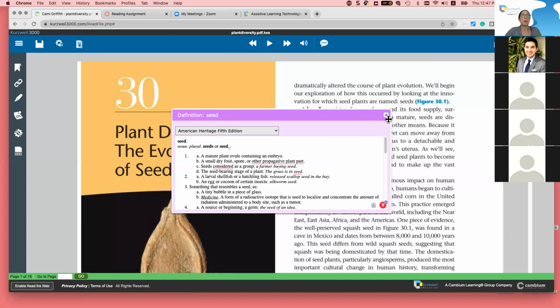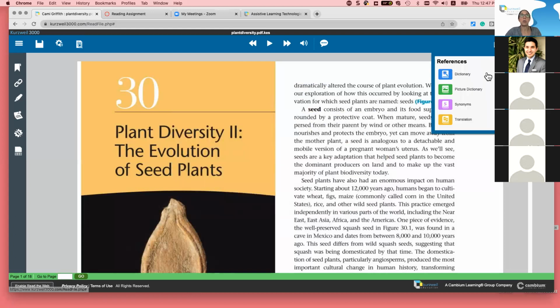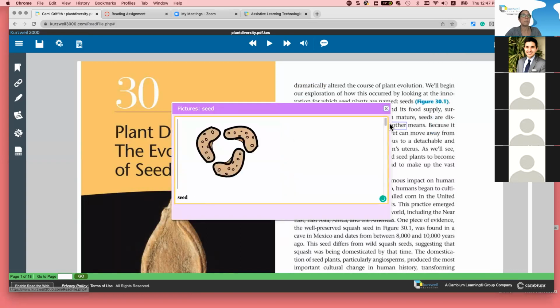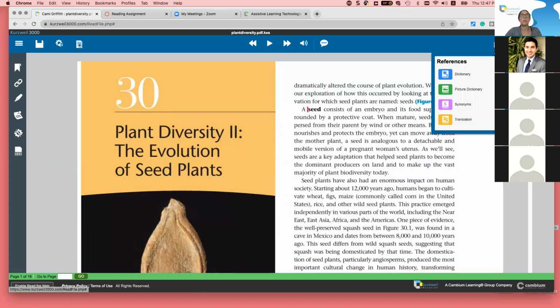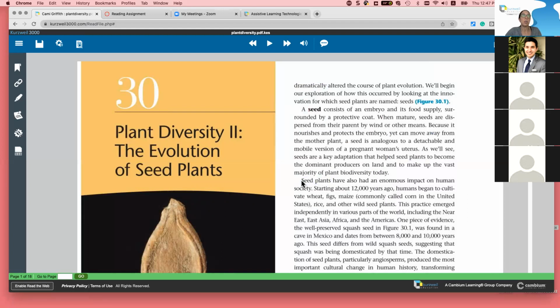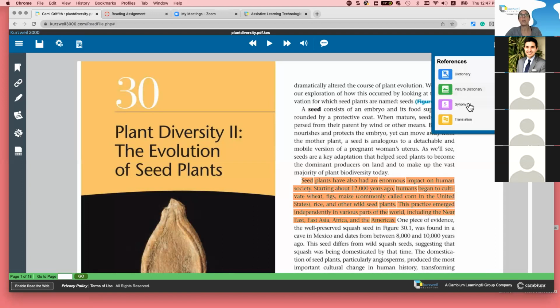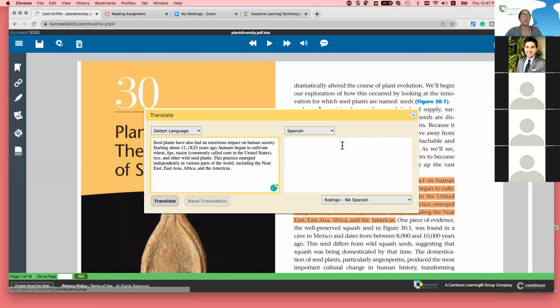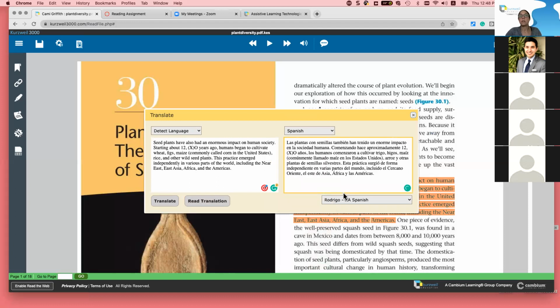We also have a picture dictionary. So for some students, it helps them to see a picture of a word. And then you can see here, there are synonyms and translation support. For any English language learners, you can select any amount of text and quickly translate that text on the fly. By selecting translation, you can choose the language you want the text translated to. And then in this situation, when I select read, Kurzweil knows to choose a Spanish speaker to have that text read aloud.